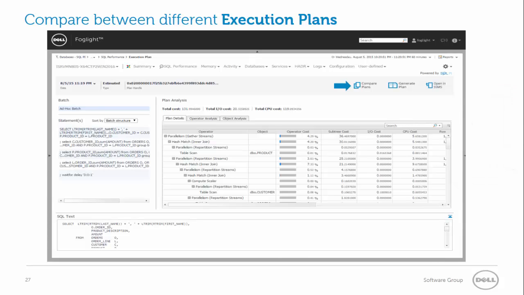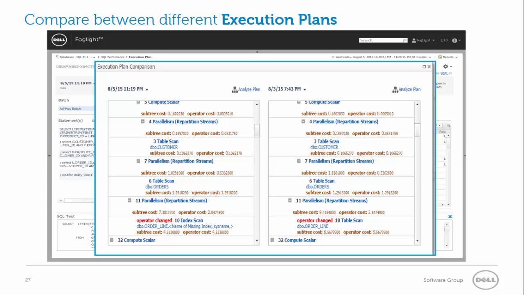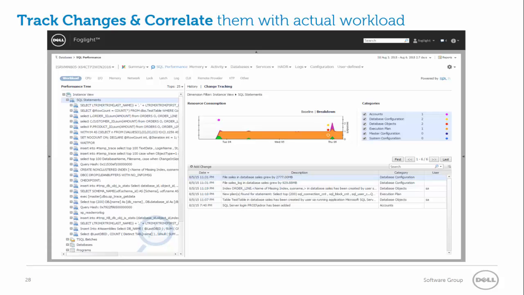Click on Compare Plans to compare different execution plans. The execution plan comparison highlights the changes between the execution plans, whether cost or operation changes. The change tracking is a powerful feature which allows you to track different changes and correlate them with the actual activity workload at the same time, to find those changes that affected the environment the most.